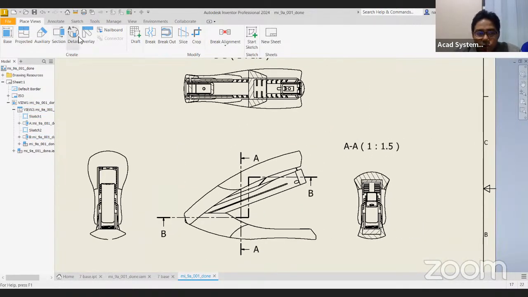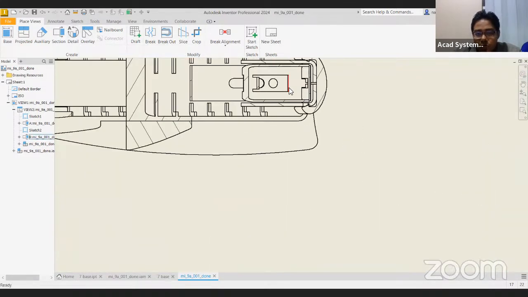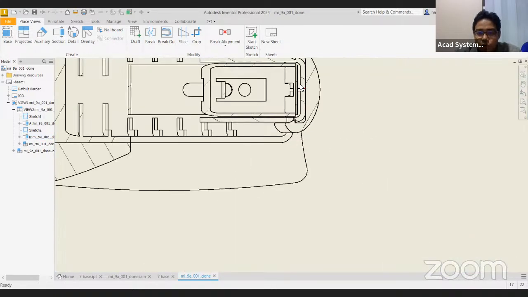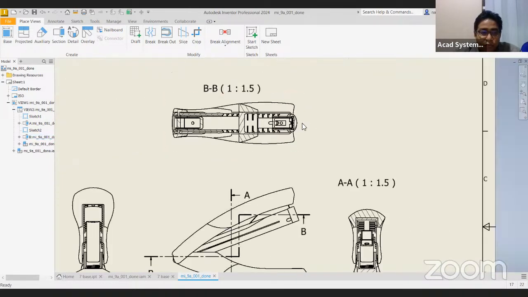The next view that you can use is the detail view. This will allow you to view a certain area. For example, I don't want to zoom in on the entire object, but I still want to see only this area. For that case, you can use detail view. So it's more like a magnifier tool.